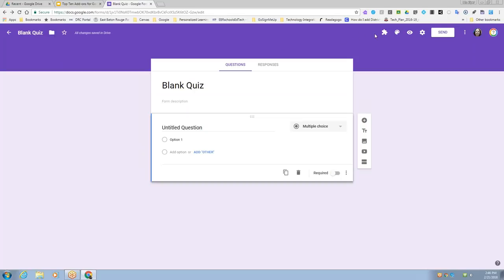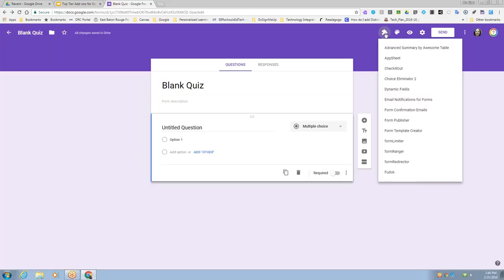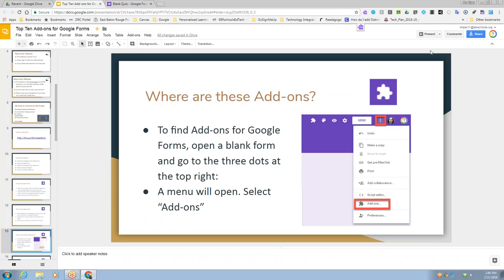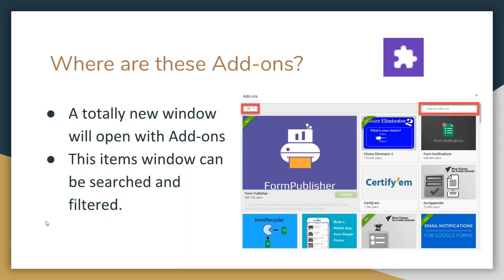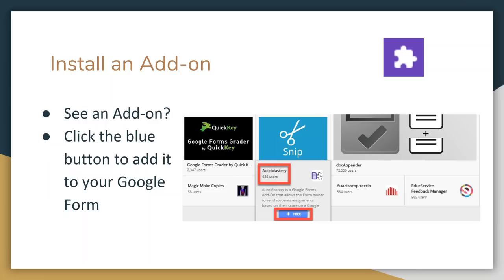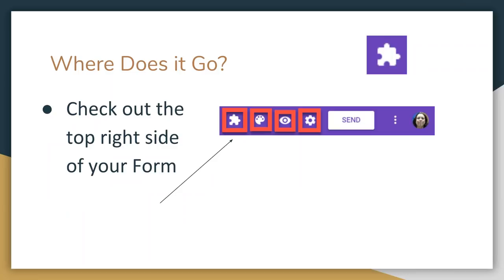Once you have an add-on installed, you can go to the puzzle piece and find that add-on and use it. And you can see on my screen, I've got several different add-ons that I use. So, just to take you back through, a couple of other things that you can do when you open that add-on window is that you can search the add-ons for Google Forms, and you can also filter and only see certain add-ons so that you can find add-ons that target specific topics. I just walked you through the process of installing an add-on. Make sure you click that blue button. And then I just took you through the process of hitting that puzzle piece to the left of all of your settings once you get the add-on installed.